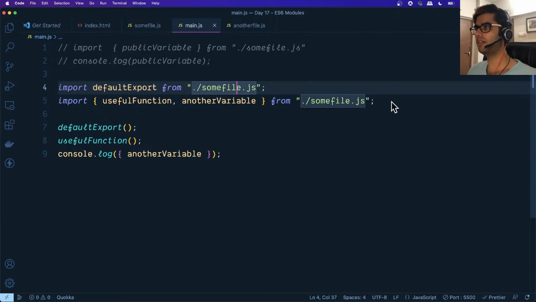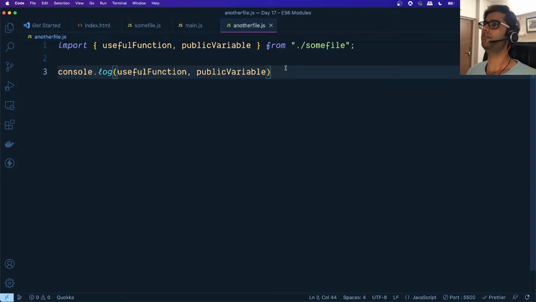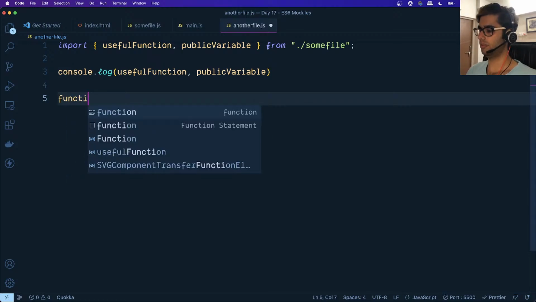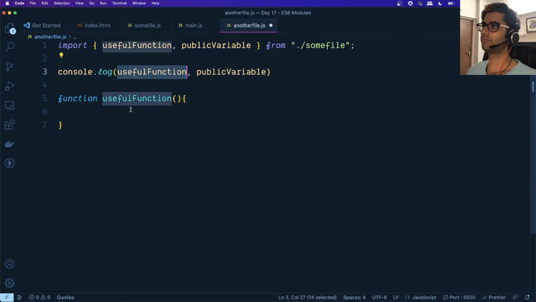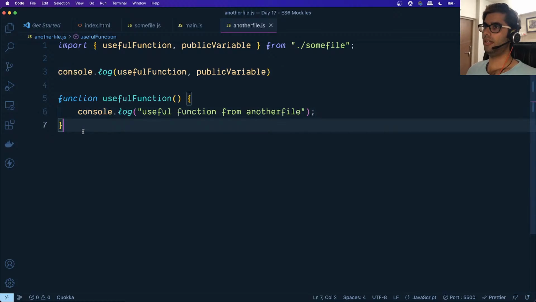So you can have multiple entries like this. So this is also allowed. Now suppose you wanted to... so we have this another file.js, right? And it has some functionality. It also has a useful function. Okay, so function useful function, and then we'll just say useful function from another file. Okay, and we want to export this.